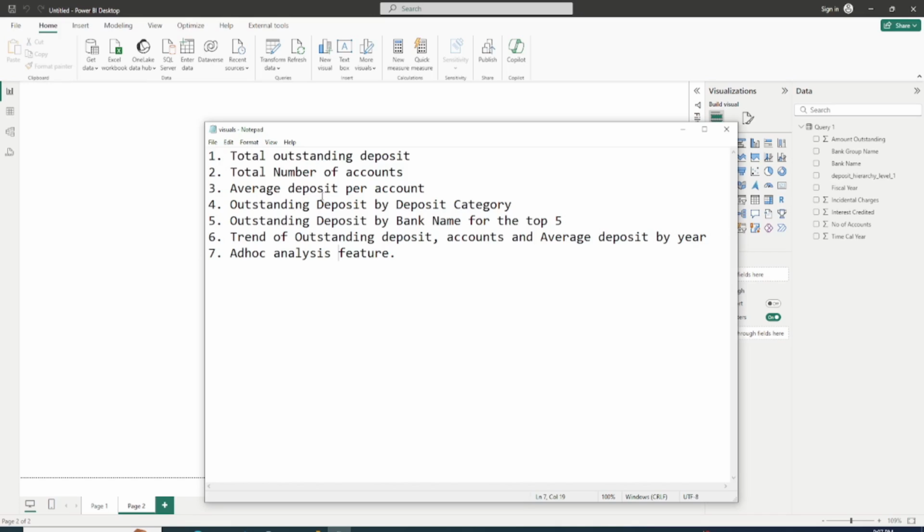So if we have to map these analysis points to the specific visuals available in Power BI, for the first three we can use the card visual, and for the deposit category analysis we can use a donut chart. Whereas for bank name, the top 5 bank names, we can use a horizontal bar chart. Then for the trend line, we can use a line chart. And with respect to ad hoc analysis, we can make use of the Q&A visual available in Power BI. So let us proceed with our task then.